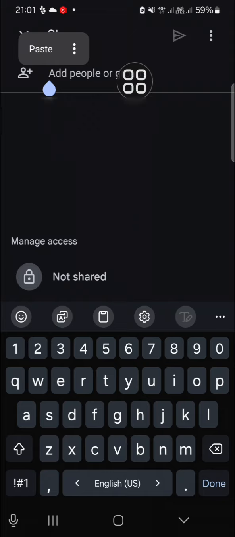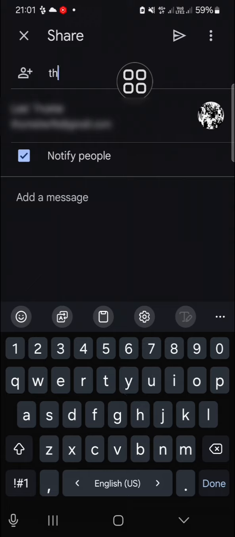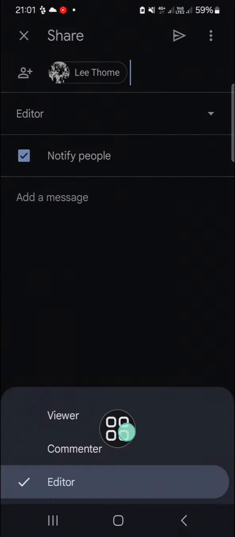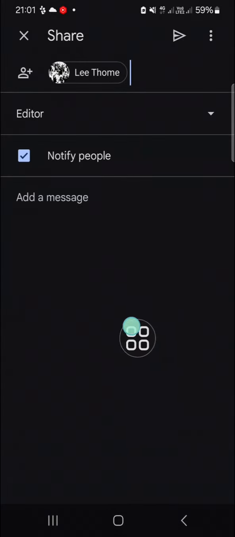I'm just going to add this one, for example. Okay, and I'm going to choose the type of the access. We can choose viewer, commenter, or editor, and I'm going to select editor so this user can edit this Google Drive file. You can also add a message before you share this Google Drive file to the user.